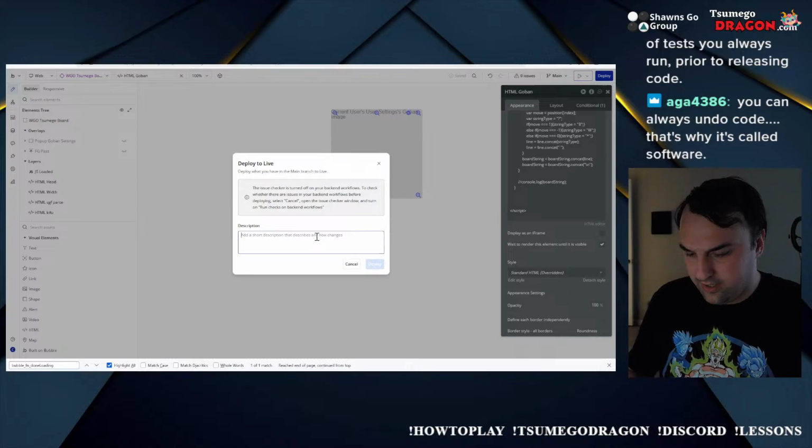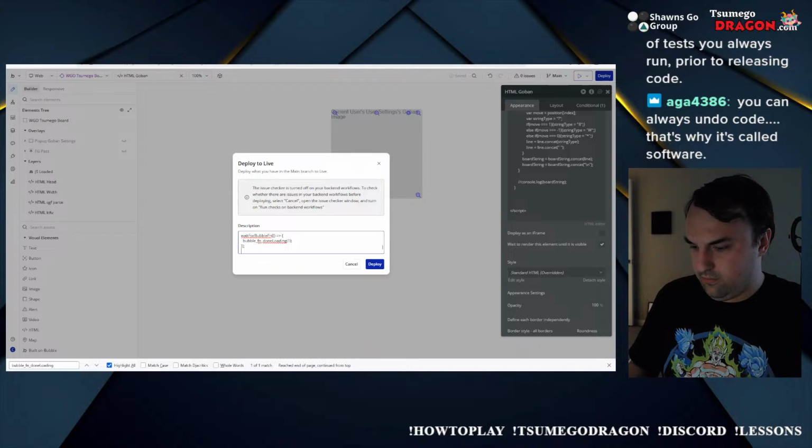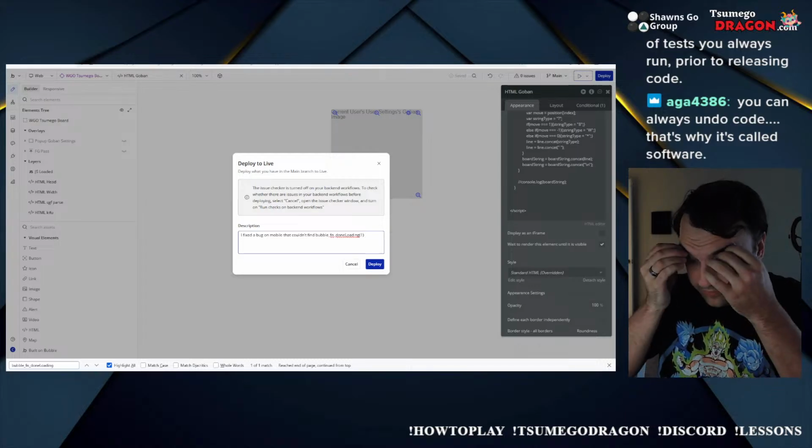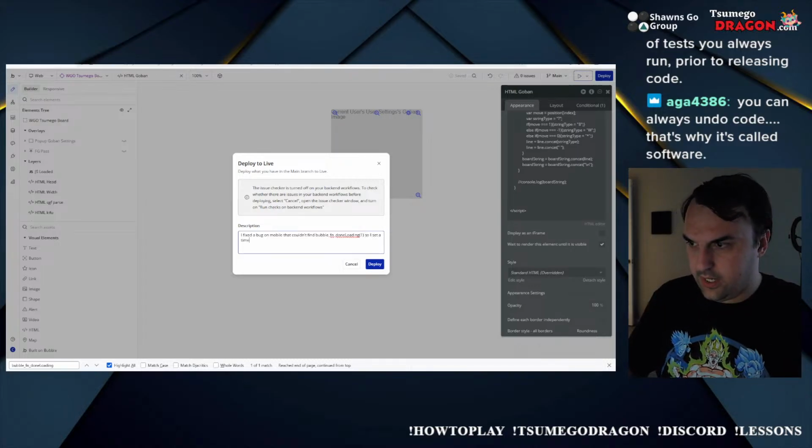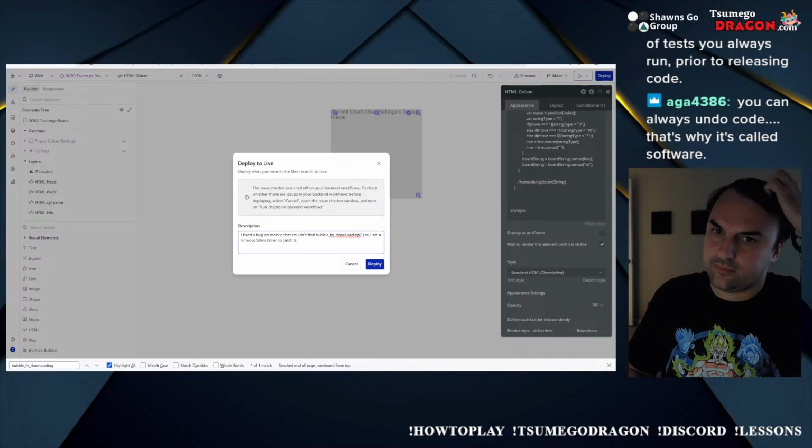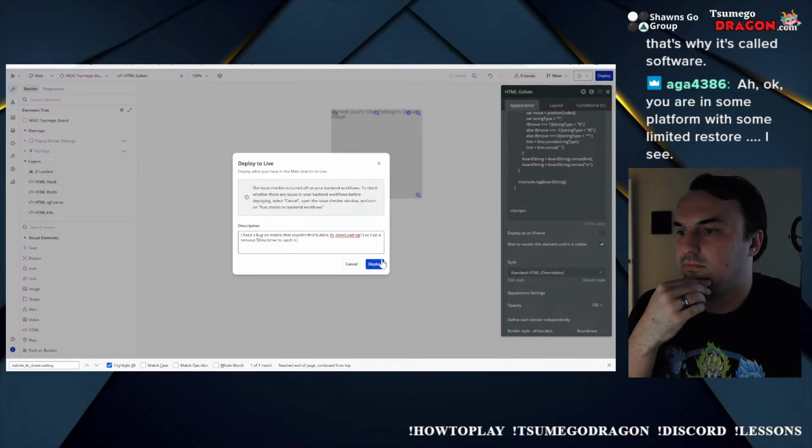Let's see. I fixed a bug on mobile that couldn't find bubble underscore function underscore done loading. So I set a timeout, 50 milliseconds timer to catch. Deploy.